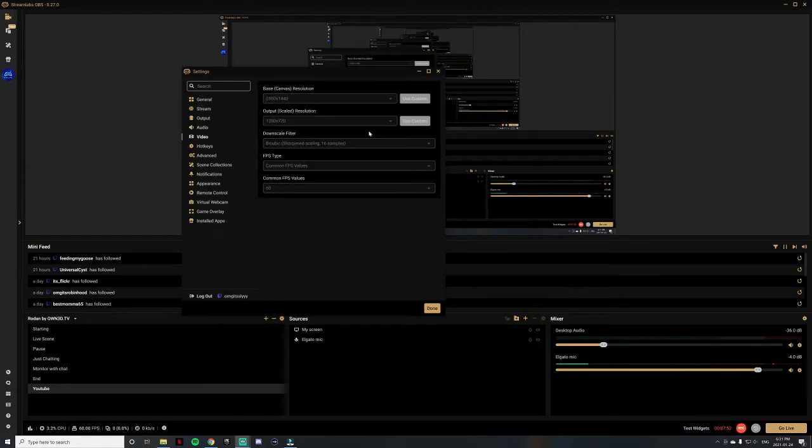Up in video, for base canvas resolution, I recommend 1920 by 1080p. And I know you're looking at my screen like, oh, that's not 1920 by 1080p. But my monitor is a different type of monitor. It has 4K. So my base canvas resolution is going to be 2560 by 1440. It makes it a little bit harder for videos like this. You're going to kind of tell that the resolution's a little bit fuzzy for you guys watching this. But when it comes to streams, I like to have it at 2560 by 1440.